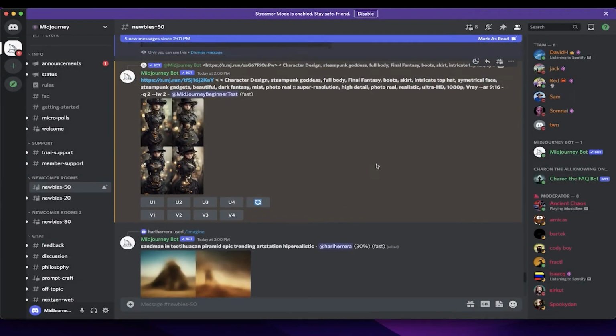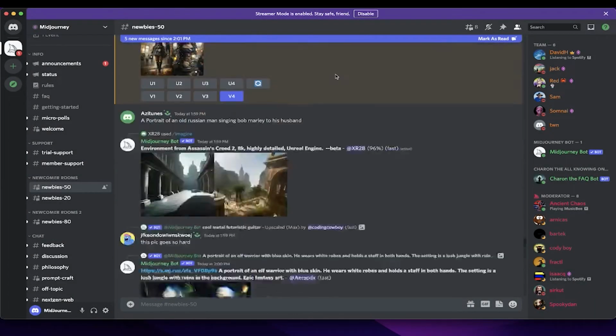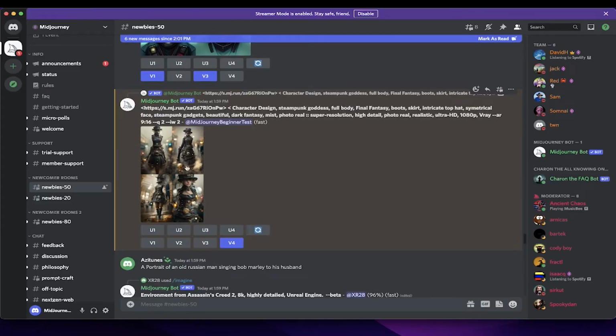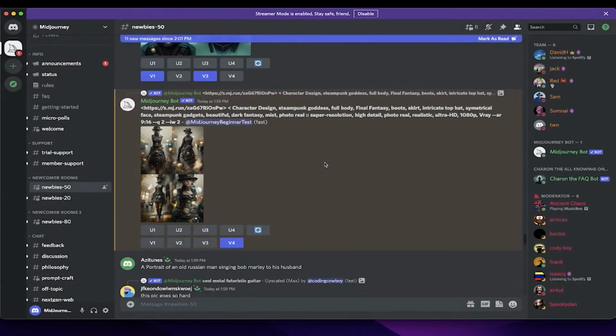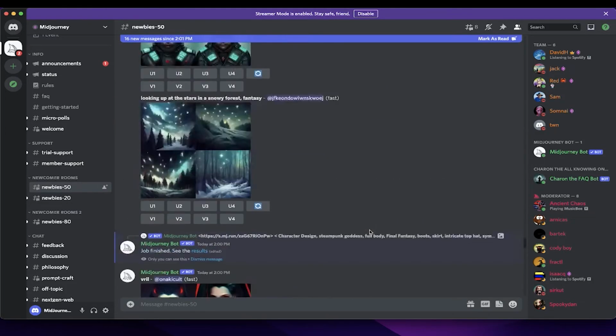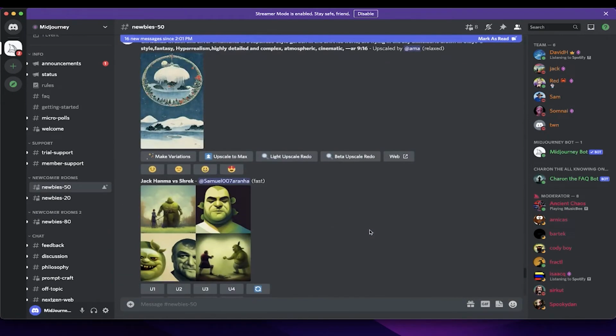I'm going to go back to the original image and show you what the upscaling does. So let's do an upscaling, because the smoke is always a nice example for the upscaling, or the mist. So I'm going to pick image number 2. So we will do an upscaling of image number 2. You're going to click U2 and I will scroll down to the bottom to where the image is being generated.